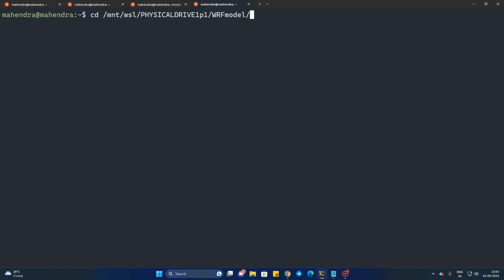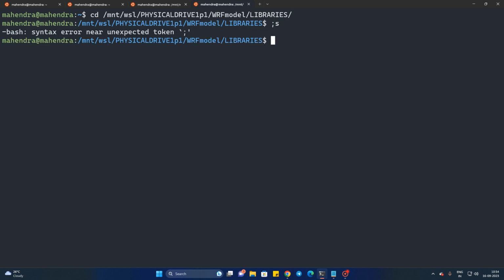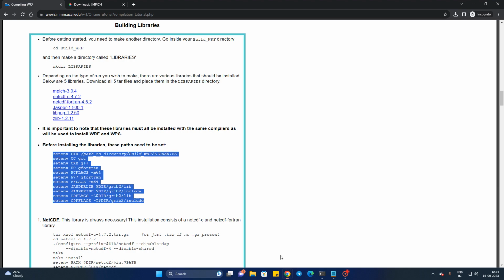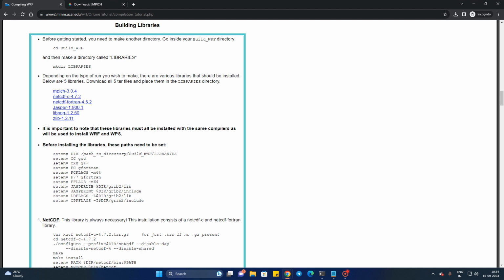So for me, this is the path where I'm going to install things. Now here I'm going to install libraries one by one. Okay, starting with netcdf, then mpich, then jasper, then libpng, zlib, in the sequence given in the document. So first we are going to install netcdf. To install netcdf, first we have to download the file, then extract it, then set up that file, or we can say install. So first I will download netcdf-c 4.7.2.